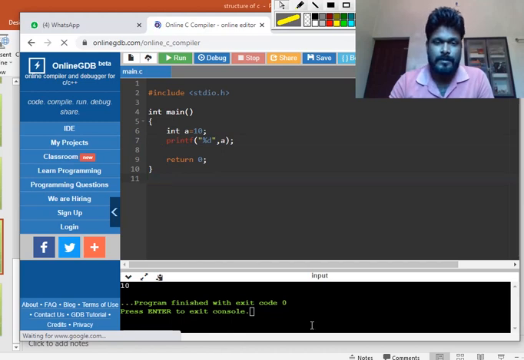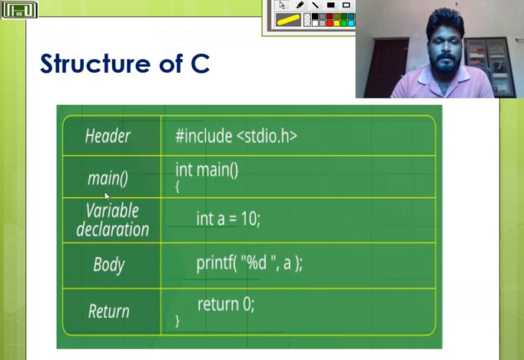So this is about the basic structure of the C programming language. See, header, then main function, then variable declaration, then body of the function, then return statement. This is about the structure of C programming. In the next video I will come with C programming basics.